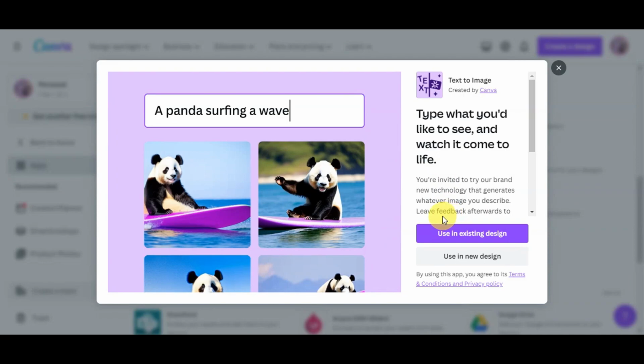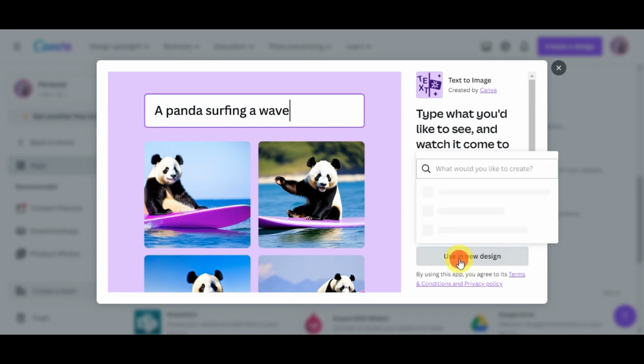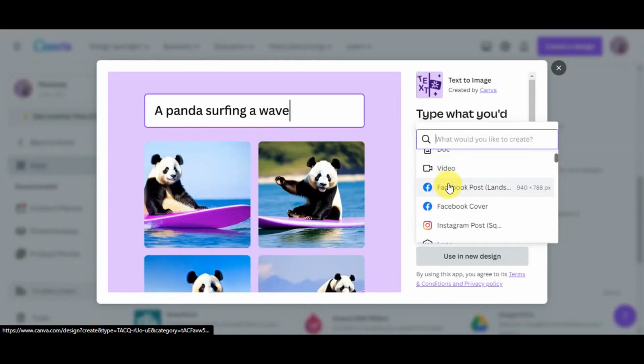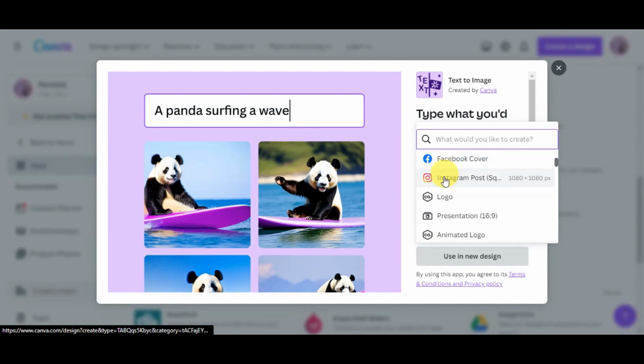Then let's choose whether we want to use this in an existing design or in a new design. We're just going to use this in a new design, and right after it will ask you what would you like to create. You could choose from a custom size. There are also suggestions like the document, video, Facebook post, Facebook cover, Instagram post, logo, presentation, animated logo, and many more.